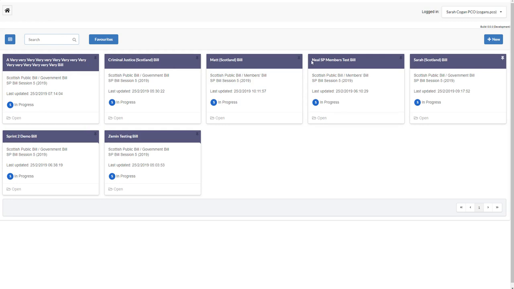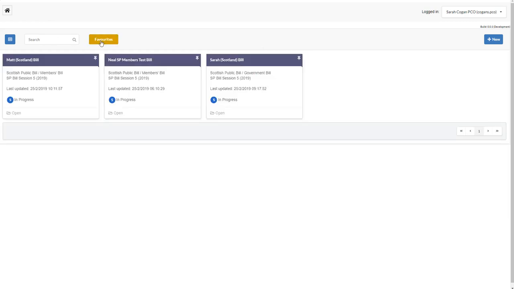Now you'll see some of the projects have a highlighted drawing pin next to them. This is our way of marking favourite projects, so that when I click on the favourite filter, it's only showing me the projects that I have marked as my favourite.